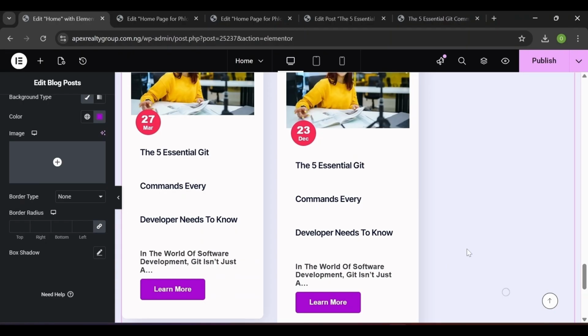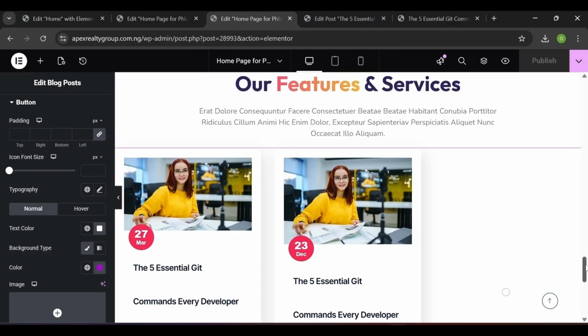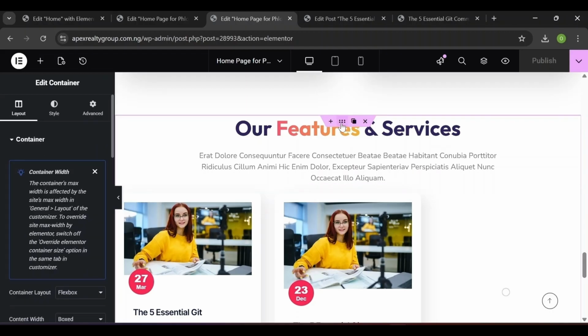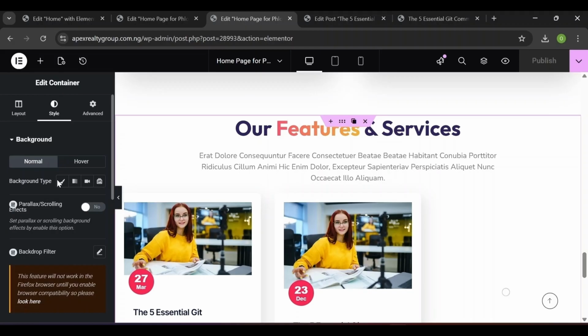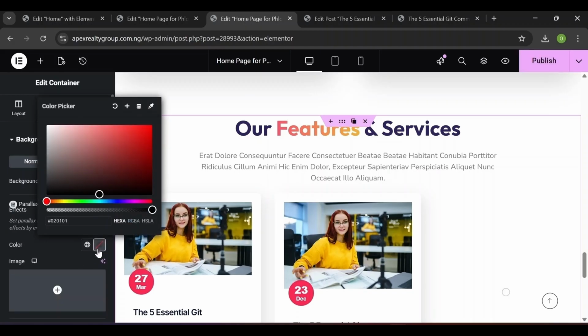Now we are going to change the section background color. We're going to change the section background color. So we select this. So we click on style. On the style, click on the classic, and then color, select the color here. We paste the color code. So this is the color code.